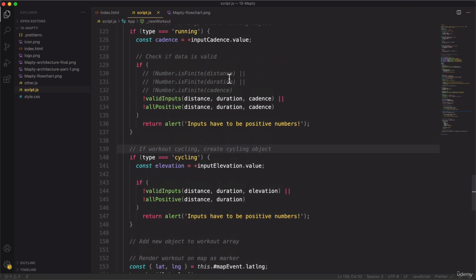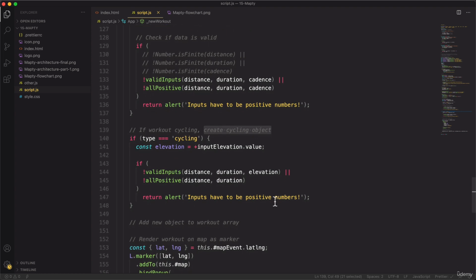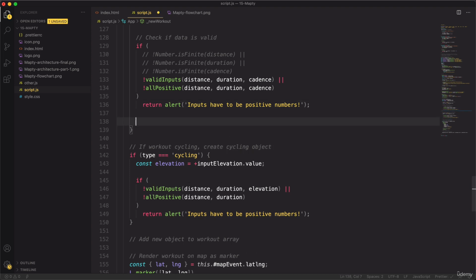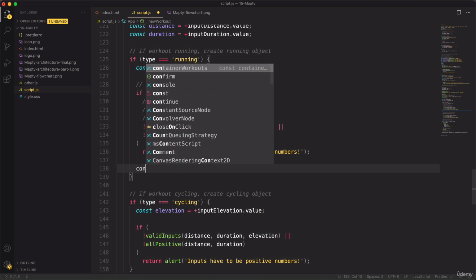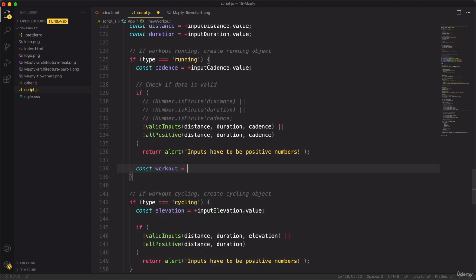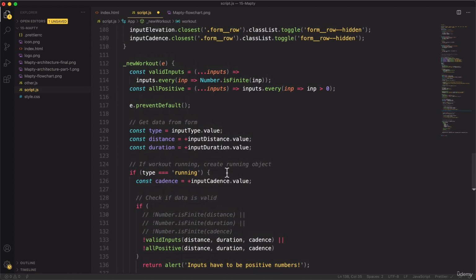So actually we still have to finish these ones. So if the workout is running, then create a running object, and otherwise create a cycling object. All right. And then afterwards, push that object to the workout array. So add it to the array. And for that, we're going to use the push method as always. So let's start with this one here, right after this guard clause. All right. And so here, let's say workout should be a new running.